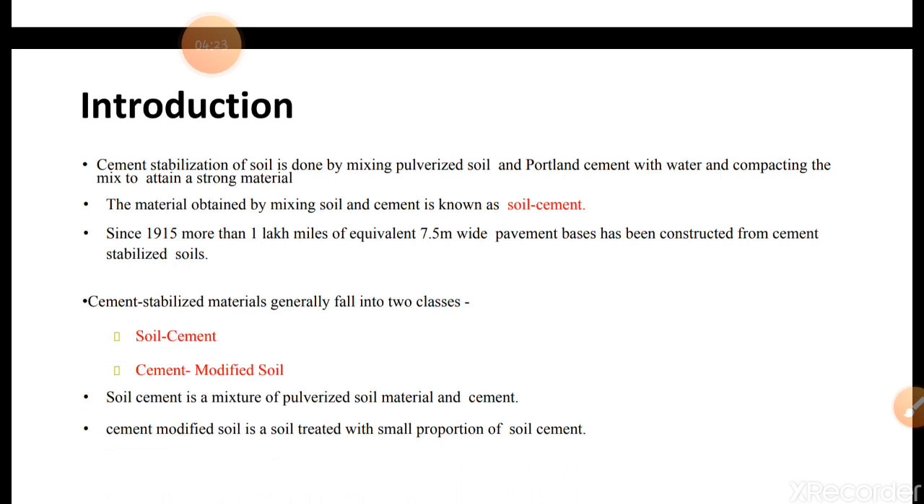Cement stabilization of soil is done by mixing the pulverized soil and Portland cement along with water and compacting the mix to attain a strong material. So we need to take the cement in prescribed quantities, then add the required amount of water, and then it should be mixed with the soil properly, and then finally it has to be compacted so that a strong material is obtained which can be used either for pavements or for building construction.